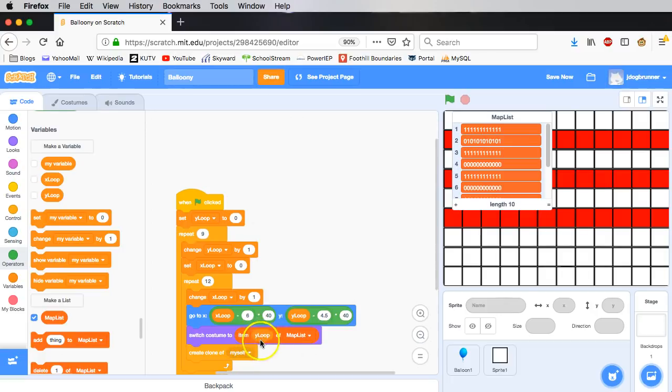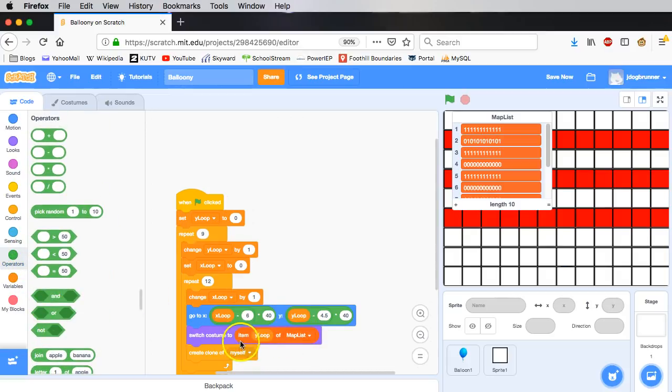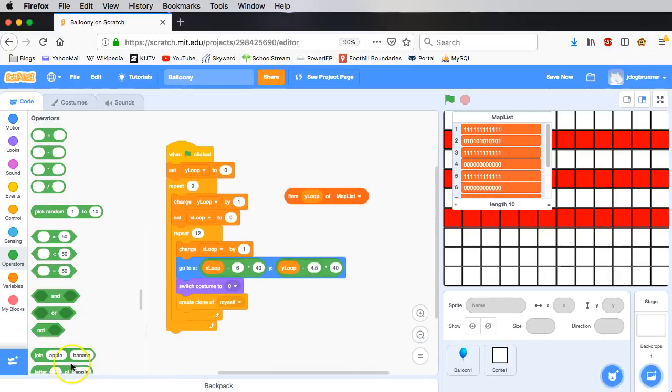Instead of item y loop of map list, come to operators. Item y loop of map list is 1, 1, 1, 1, 1, 1, 1, 1, 1. We need to grab this one here that says letter 1 of apple, because we've practiced that. We know what letter 1 of apple is, A, and letter 5 of apple is E, because it's a 5-letter word. Put item y loop of map list in there. Letter 1 of that is going to be 1. Letter 2 of that will be 1.